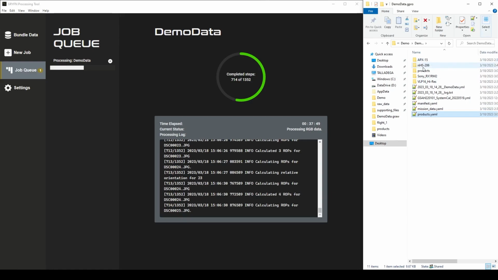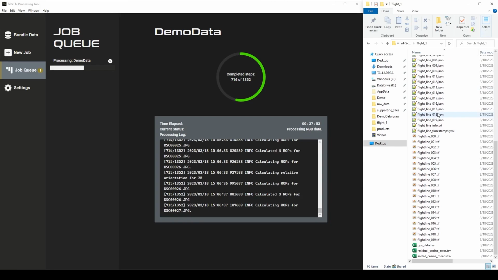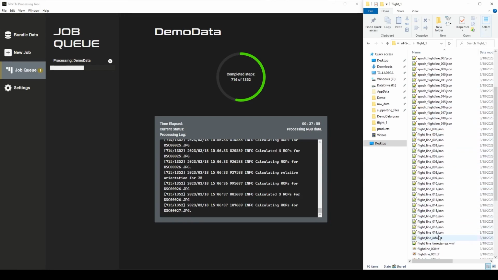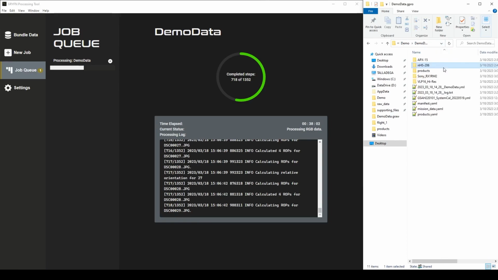In each of the sensor ID folders, we can see that there is some intermediate processing data, which includes JSON files, TIFF files, and other data that's an intermediate output of the processing. That's available for the hyperspectral data and the RGB data.